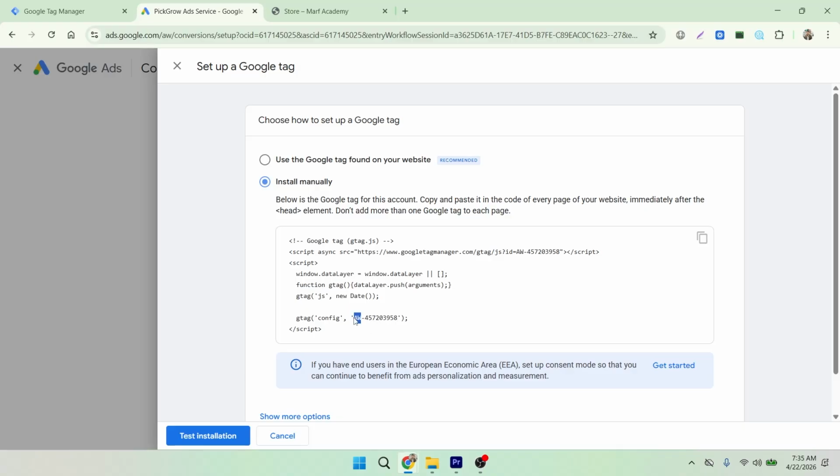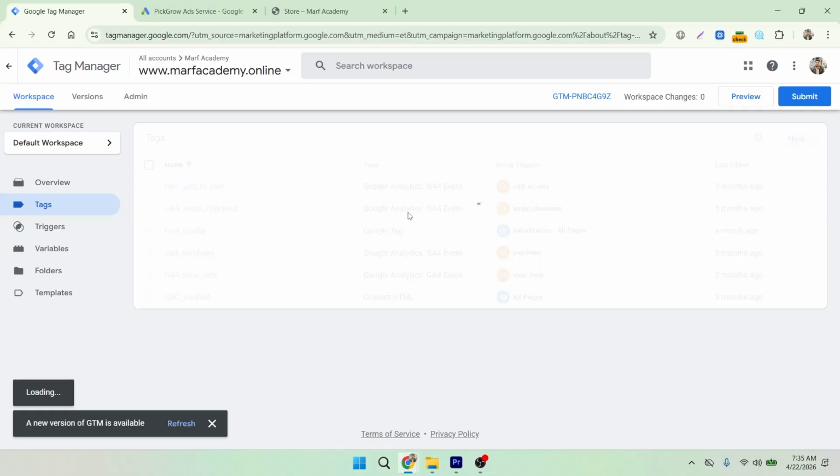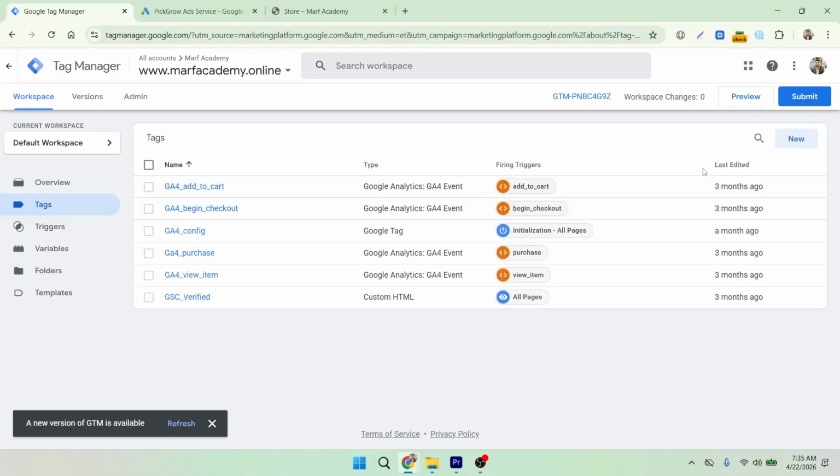So you can see this is the code. So I'll copy this code, and I will go in the Google Tag Manager dashboard and click on the tags. If you don't know how to create a Google Tag Manager account, then I will add one video link in the video description. You can check it.